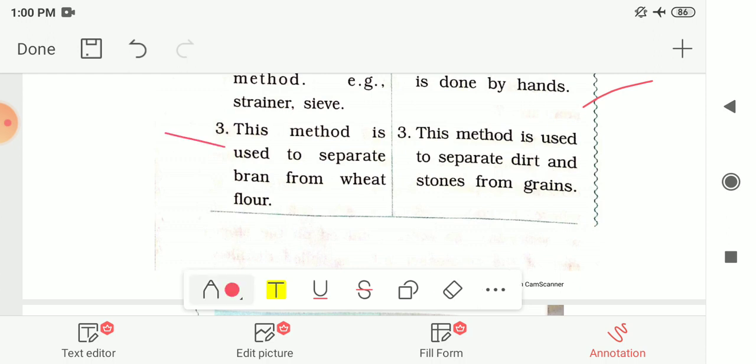Next, sieving is used to separate bran from wheat flour. That means the outer covering from the wheat flour, we can separate using the sieving method. And the hand picking method is used to separate dirt and stones from the grains. So this is the difference between sieving and hand picking.